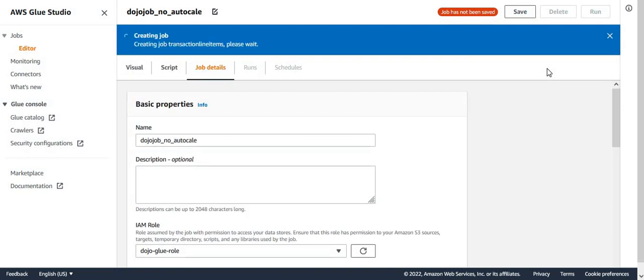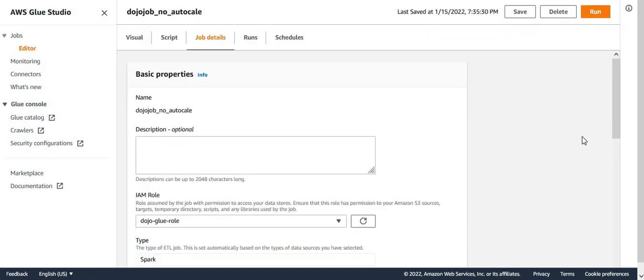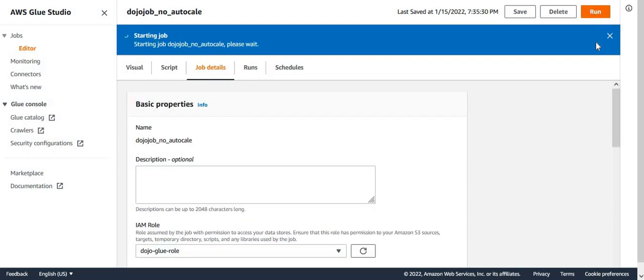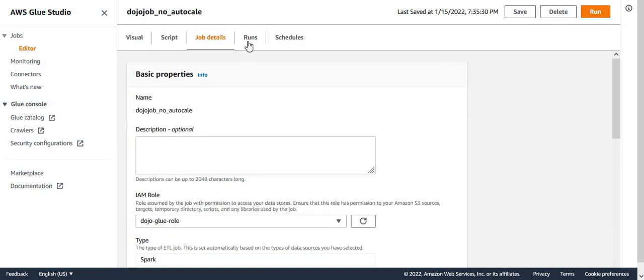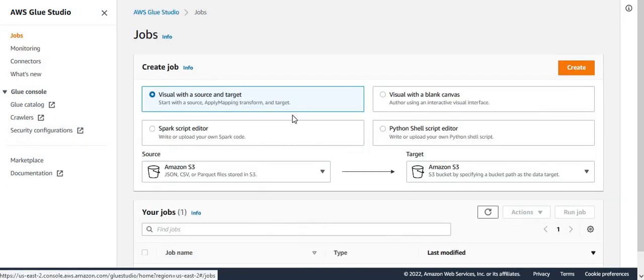So now my job is created. What I'm going to do is run this job. While this job runs, I can create another job, and that job will use auto scaling. So I will click on run job, and if I go to runs over here, you can see my job has started. While this job is running, let's save some time and create another glue job.